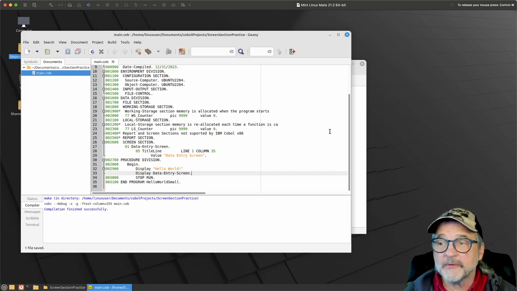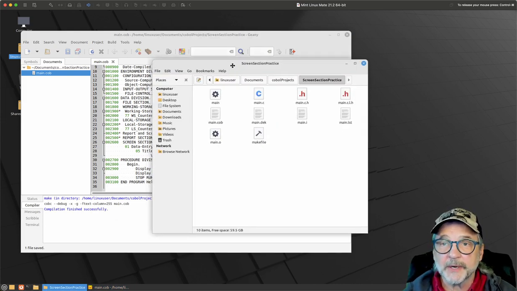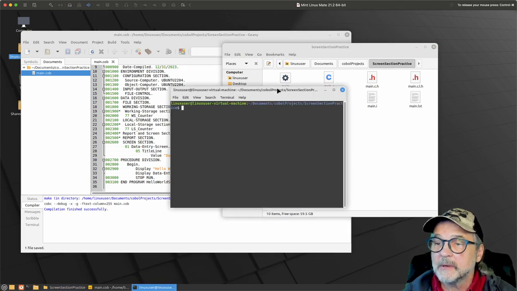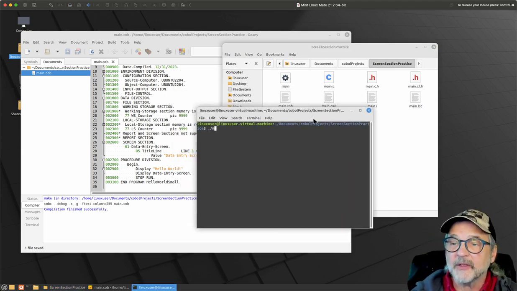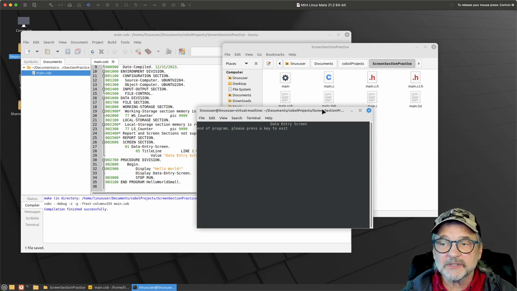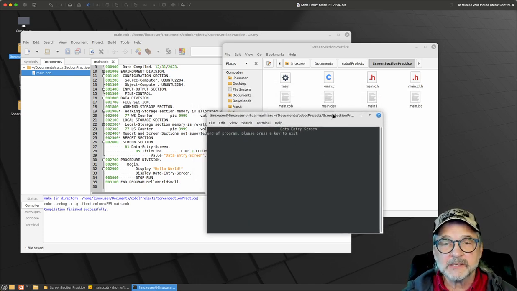And now I'm going to run this on an actual terminal. I'm not going to run it in the Genie terminal. So I'm going to open up a terminal here. And I'm going to say ./main. Okay, so there's our data entry screen. And GNU COBOL has printed end of program, please press a key to exit. So we have a screen that is still in control of the COBOL program.